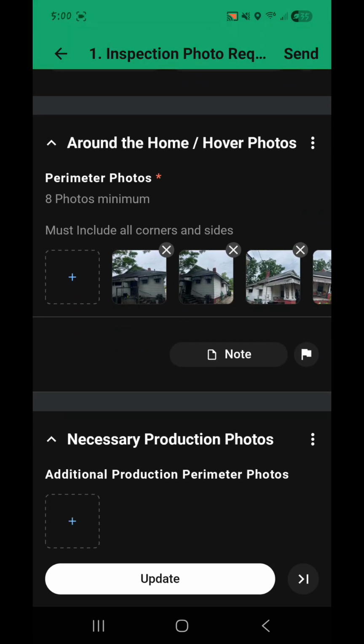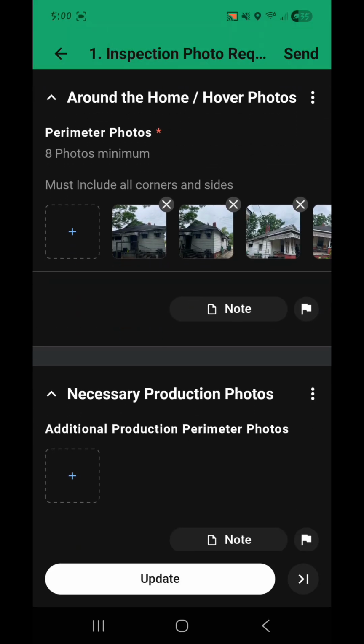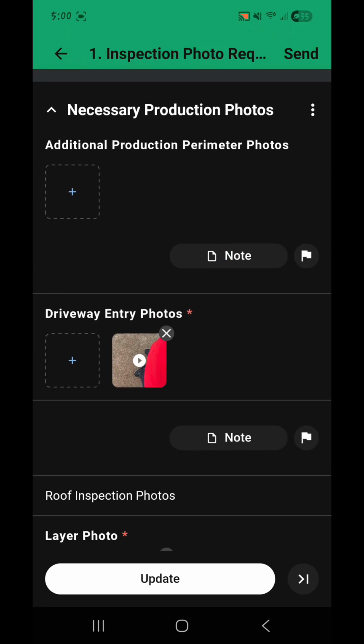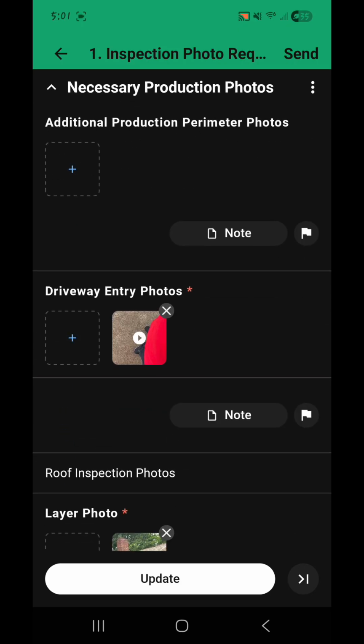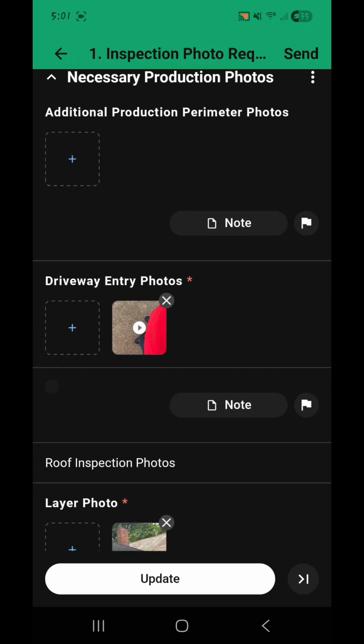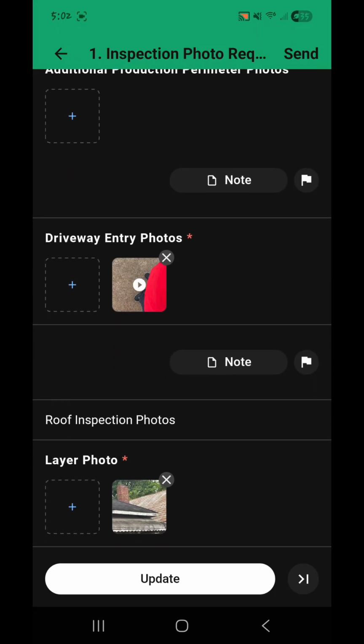All right. You're going to have 8 perimeter photos. This is mainly just photos from the ground of the entirety of the property, perimeter photos. Kind of no different than your Hover photos, okay? After that, the necessary production photos, I mean, it's technically not a requirement because it's all the same photos of the perimeter photos, really. So it's not a requirement. Now, the driveway entry photos are a requirement.